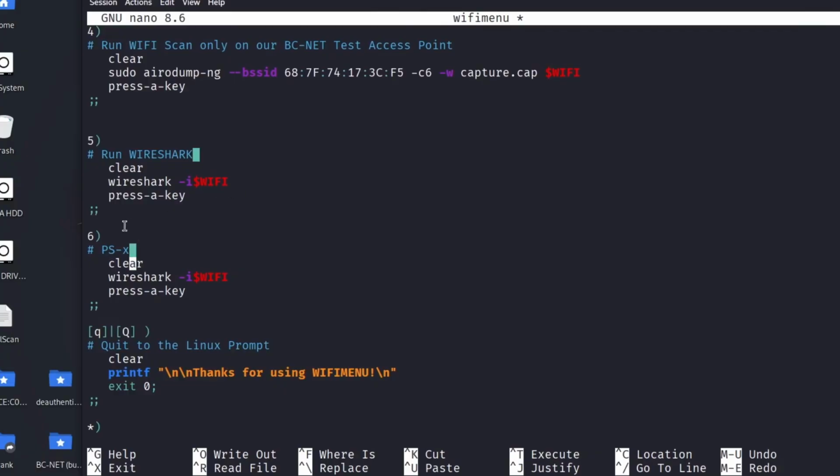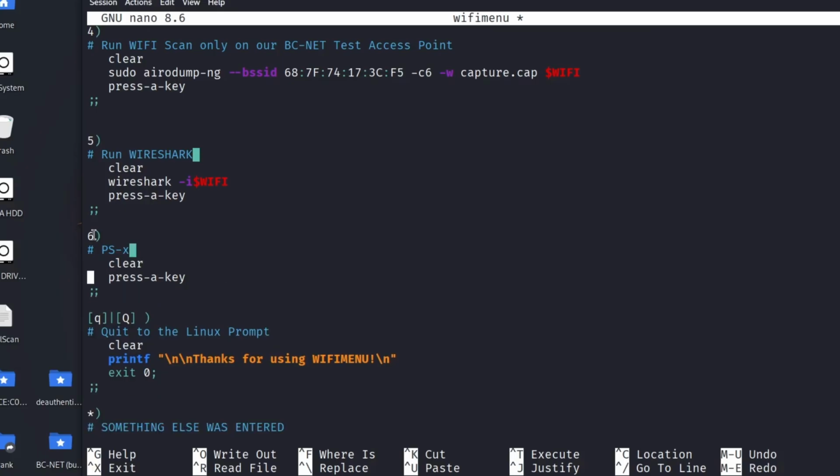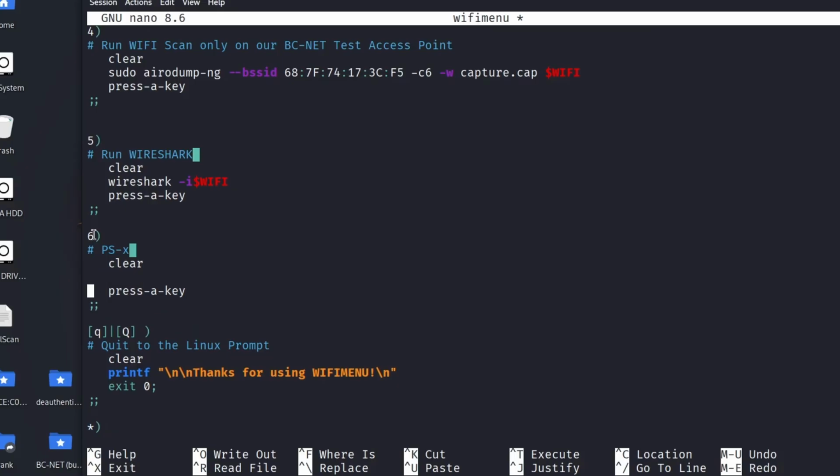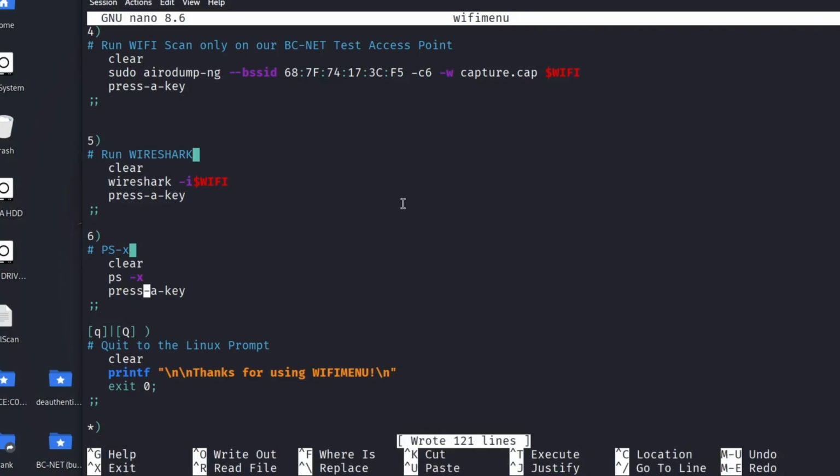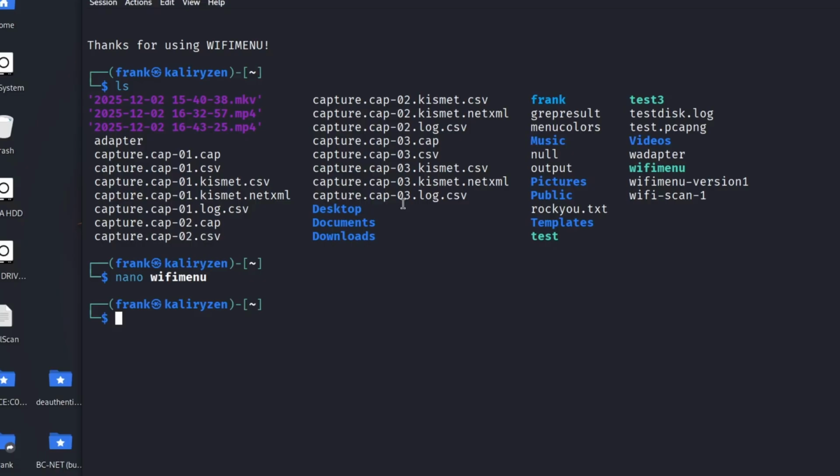So I'm doing a PS-X. I'll go ahead and delete these two. I'll leave the press a key because I want that. And I'll just do a PS-X. So we have our option 6 set up. I'm going to hit Control O to save it, Control X to exit.